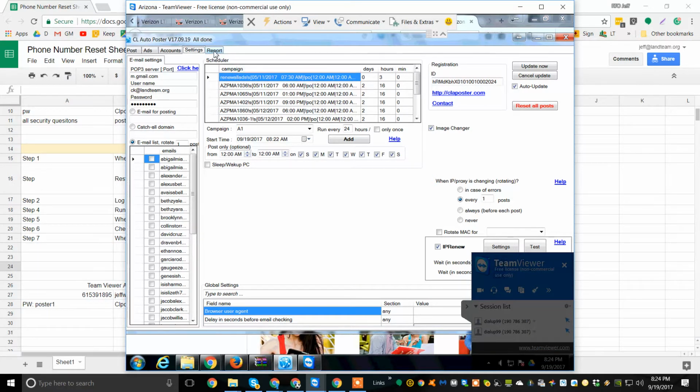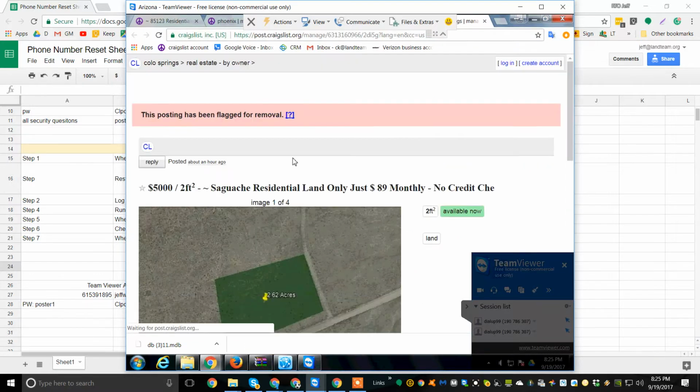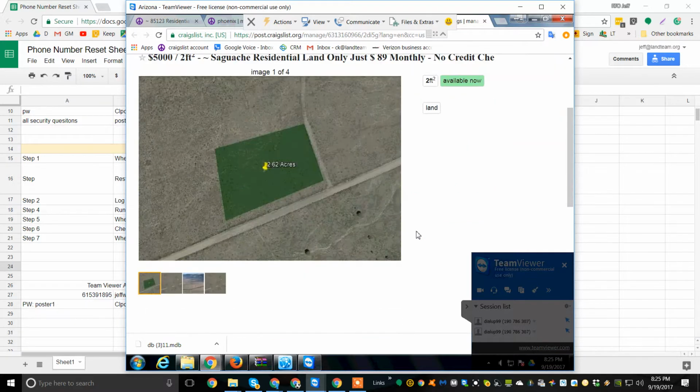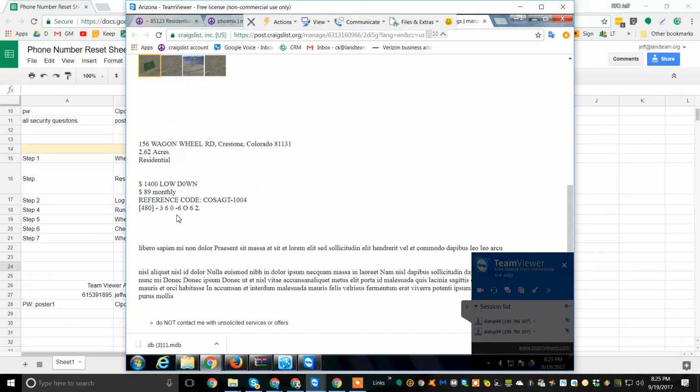And the report, this is where you can tell if your accounts are having success and if things are going how they should. It tells you logged in, changing images, posted the account. If it received the email or the URL, the ad is posted, it'll get an email to our email, and then you can check. If you click on here, okay, so this isn't good. The posting has been flagged for removal. I don't know why, but obviously there's some sort of issue with this ad. It's got something in there that's causing a problem.